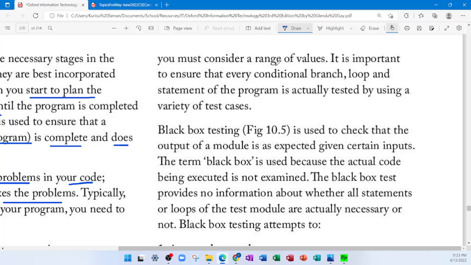You must consider a range of values when you're testing. It is important to ensure that every conditional branch, loop, and statement of the program is actually tested by using a variety of test cases.